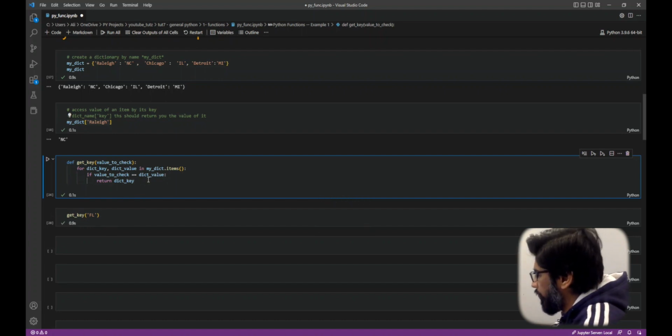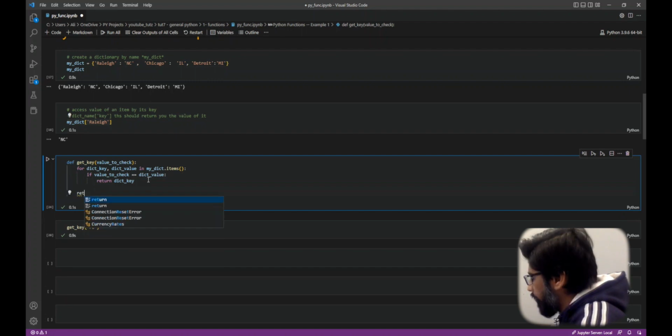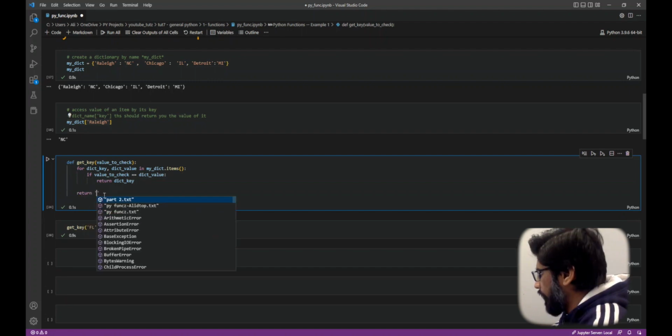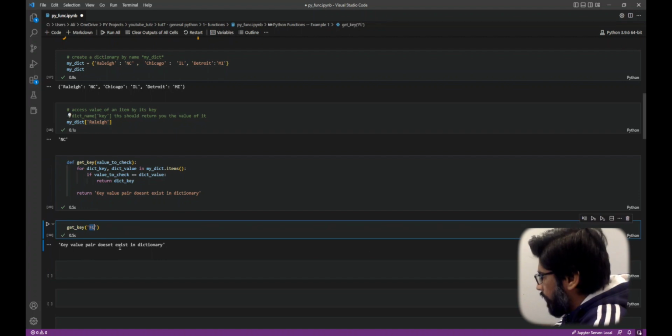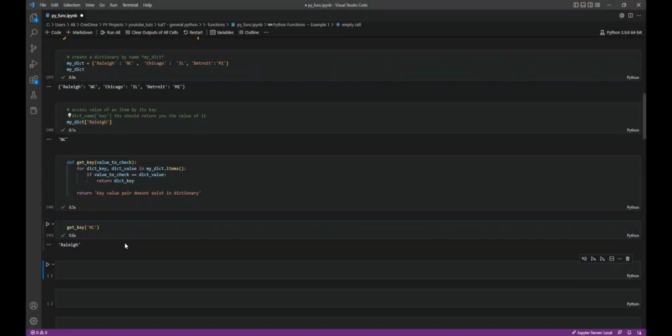So what we'll do is, here we will say if this value does not match, then return key value pair does not exist in dictionary. So let's type it out, and we see that now we get this value, but for situations where we have the value, this should give us the key for it. Alright, so this wraps up the video on function example 1.